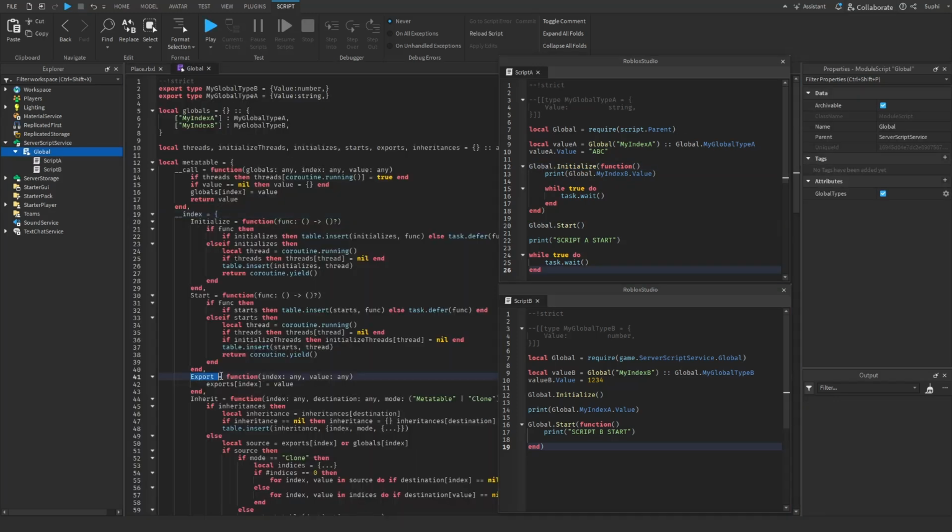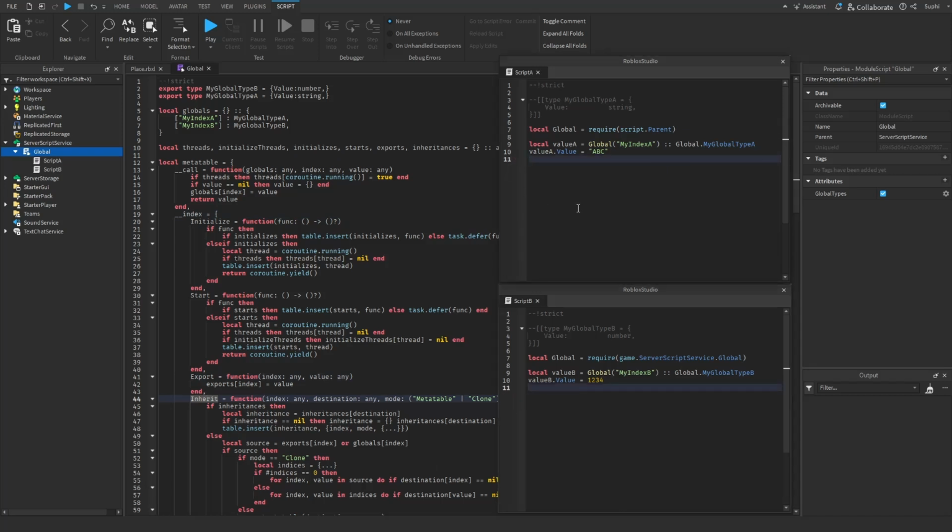Now let's move on to export and inherit. So the first thing I'm going to do is delete all this and all this. Now, let's say we wanted script B to inherit from script A. And let's say that script B also used a string value here. All we need to do is simply call the inherit function. So over here, I'm going to replace this and say global inherit. And then it's going to ask for which index we want to inherit from. We want to inherit from this index over here. So let's copy and paste this over.